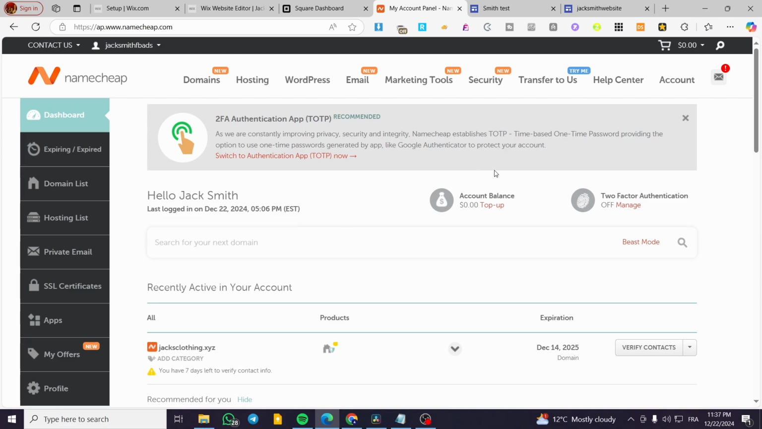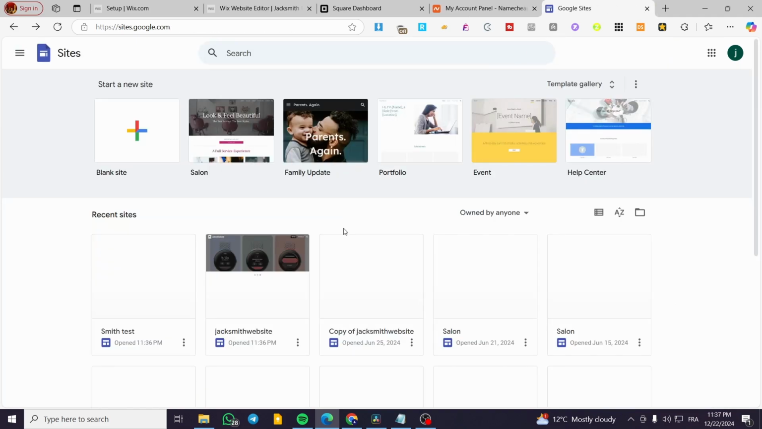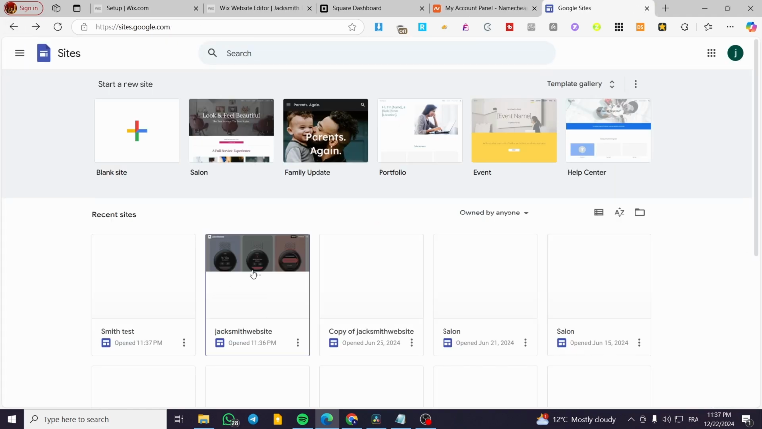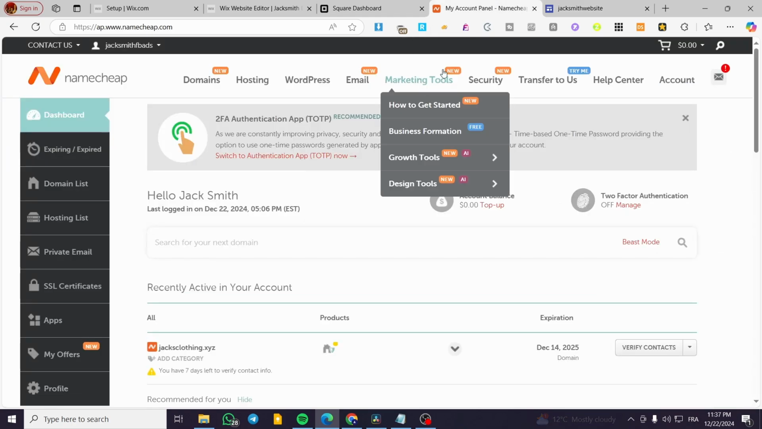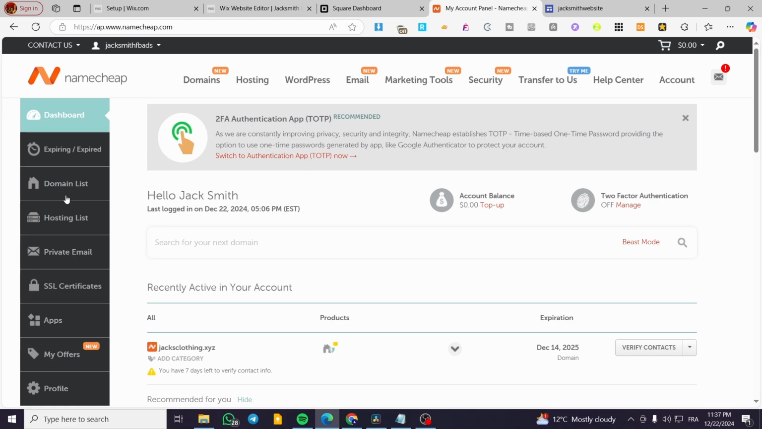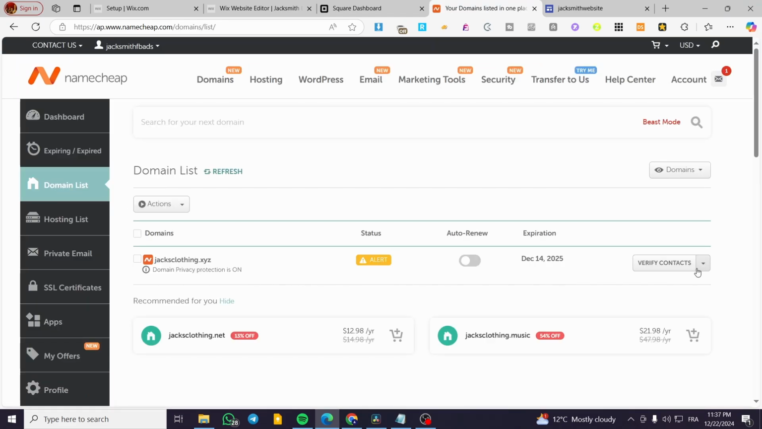Now, the most important part here is to head over to your Google site, which is going to be this one. And we're going to head over to the next step, which is going to be trying to link the Google site. Now, we're going to open the account panel or the control panel of the hoster. We're going to select the domain list or the domains. Then we're going to search for managing that domain.